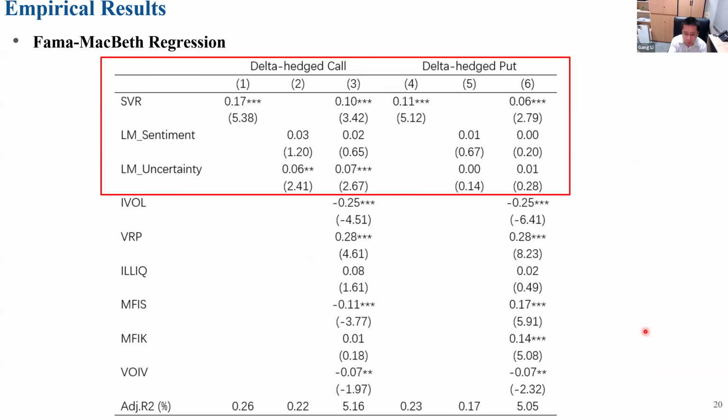We also run a formal Fama-MacBeth regression. The coefficients in the table are time series averages of the coefficients for independent variables from cross-sectional regressions each month. Our analysis shows that either sentiment level or uncertainty measures lose predictive power in the presence of existing option predictors in the literature. But the main variable, SVR here, is still very robust. The textual predictors extracted by SVR have both a positive and significant return prediction for both delta-hedged call and delta-hedged put.